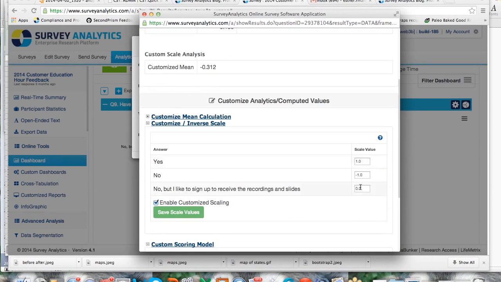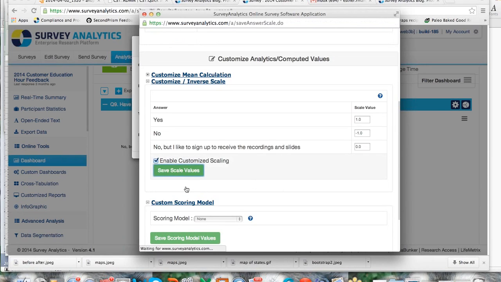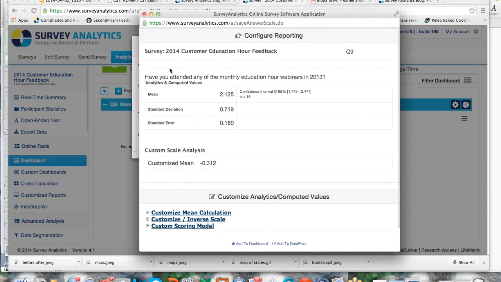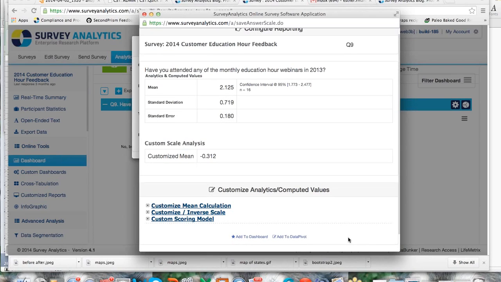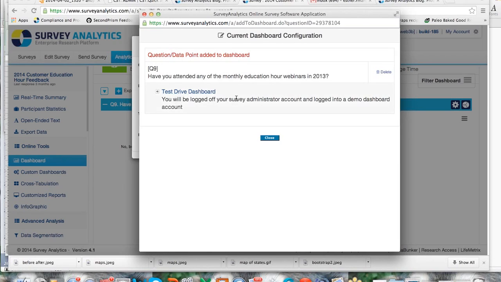So this is the model that we have, and then you can enable the customized scaling. And then if you'd like to add it to the dashboard report, this is where you would click it here. And now you have this as part of the dashboards. And this is for those who only have access to the reports, and so you want to apply any configurations, and now they can access and see that as well.